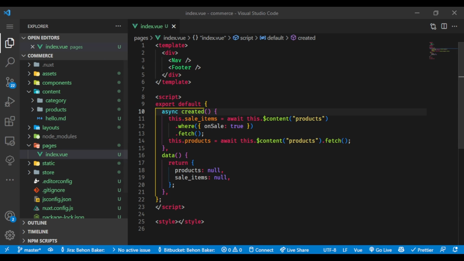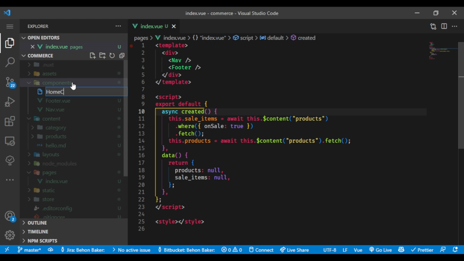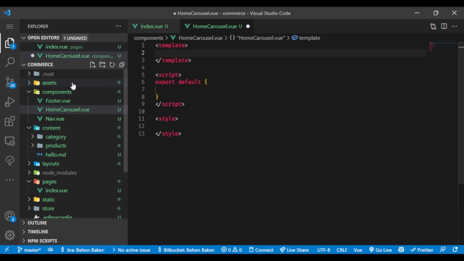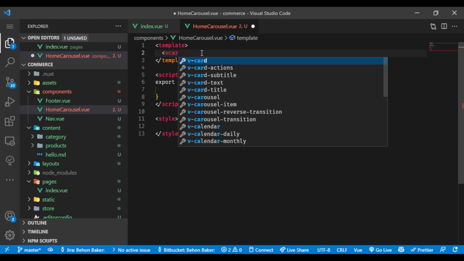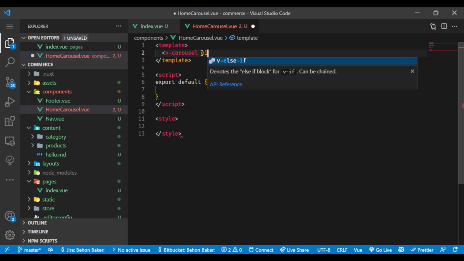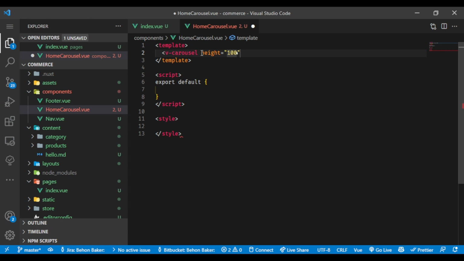Let me just create that component now. So let's say, call it HomeCarousel. Lovely. Alright, so we'll create a v-carousel. Ooh. And we're just going to give this height 100 view height, and we're going to hide the delimiter background.